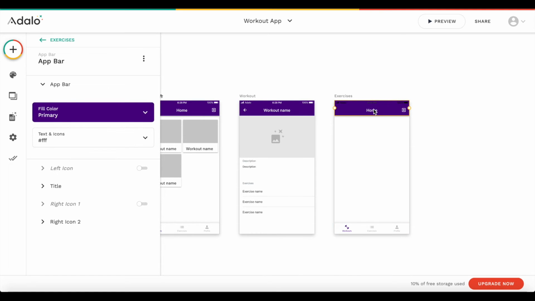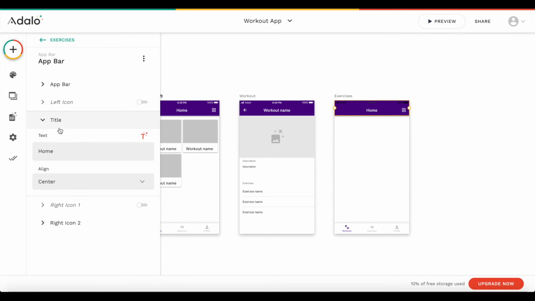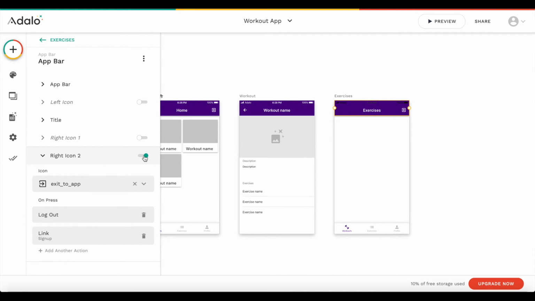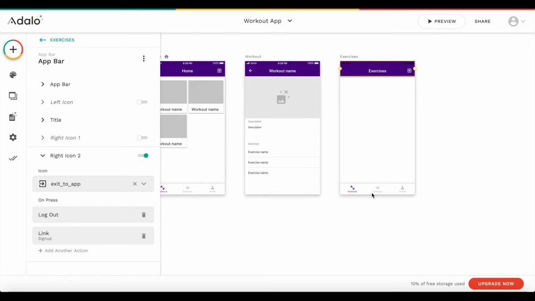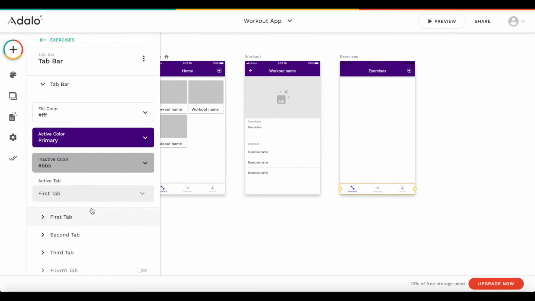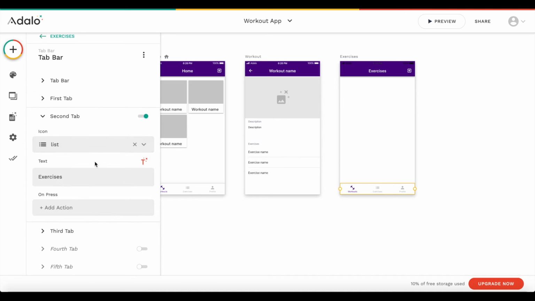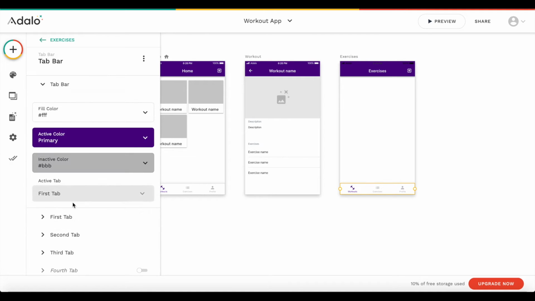So this is going to be called exercises and not home. So we can rename that. We want to remove the right icon. We don't need that, or actually we can leave it. And for the app bar, for the tab bar, we want to make the second tab the active tab. So under tab bar, we want to say, okay, the active tab should be the second tab.